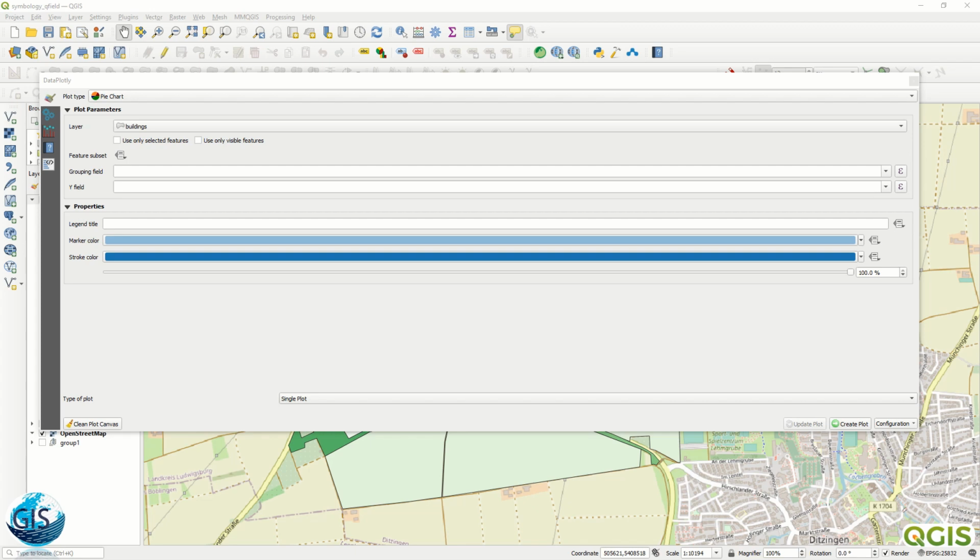You can define the legend title here, and after that the marker color and stroke color. So let's continue.